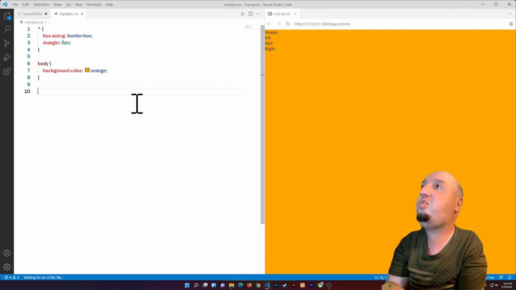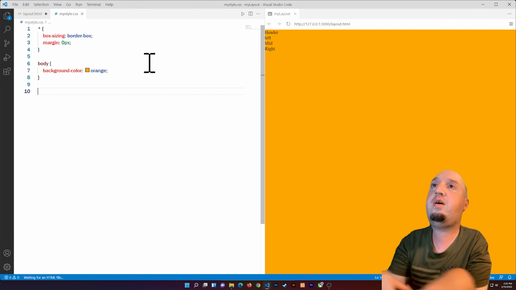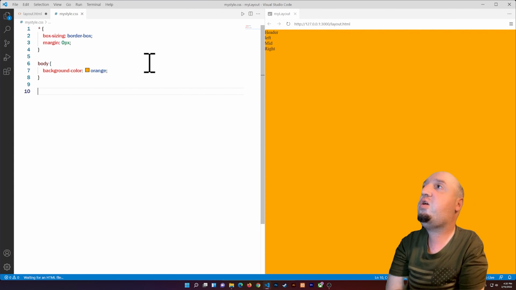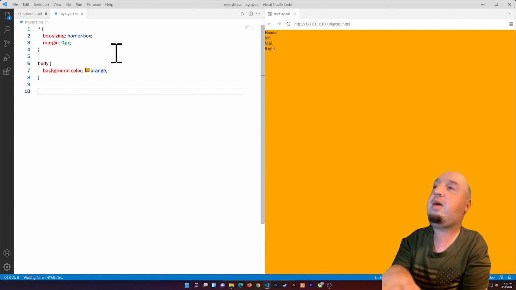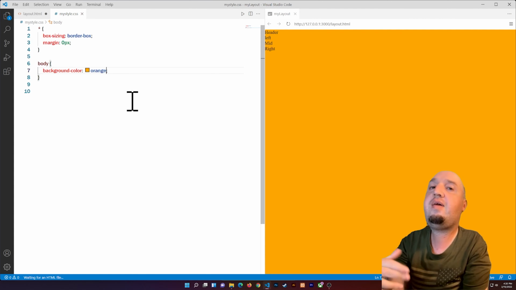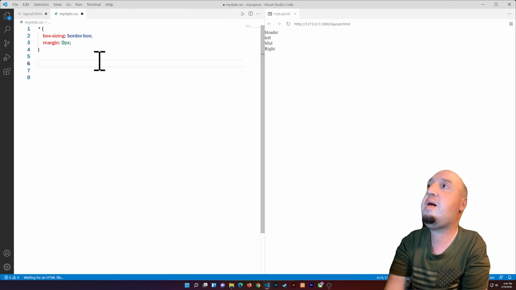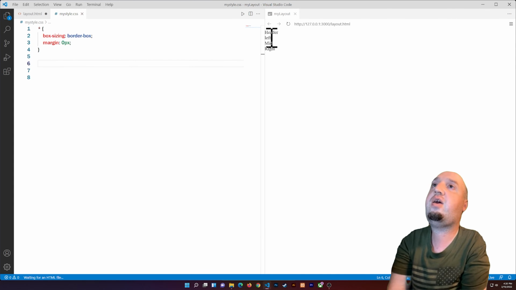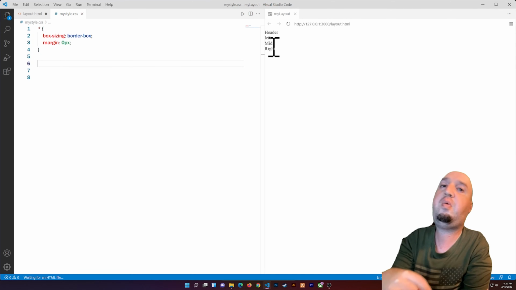And I said margin 0 pixels, so we will not have margins between our divs. You can get rid of that, but I'm gonna keep it like that for now. But I think I'll just have to remove this because this is optional. So you see we have our divs here, the header, the left, and the mid, and the right.